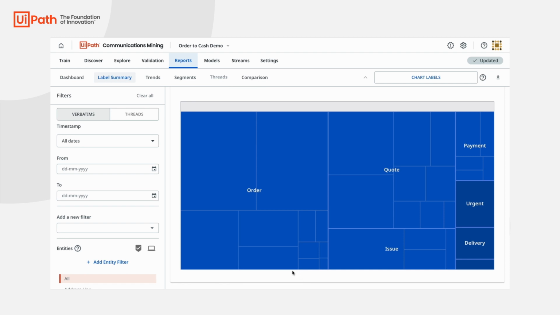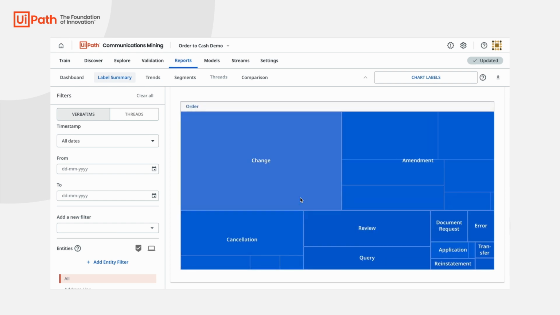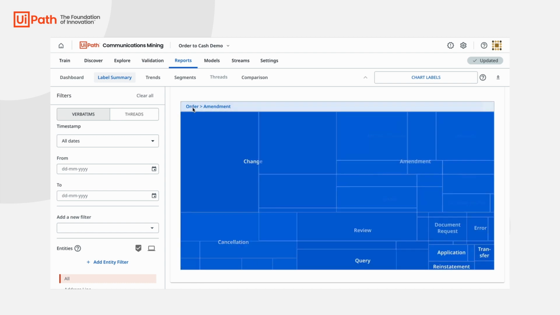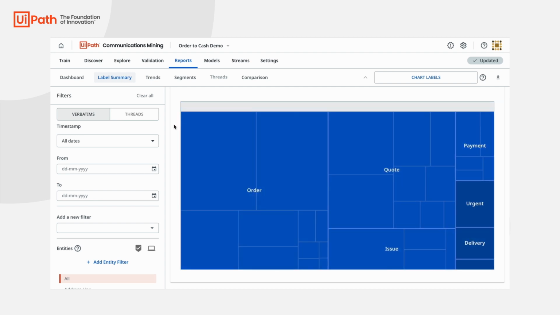For this order to cash example, business users have trained the model to look for categories like order, quote, issue, payment, urgent, and delivery. We can click into each of these high-level groupings and investigate the next level of labels. This gives us a good sense of where people are spending the most time and, as a result, great perspective on where to focus automation or improvement efforts. Let's start with some quick wins.